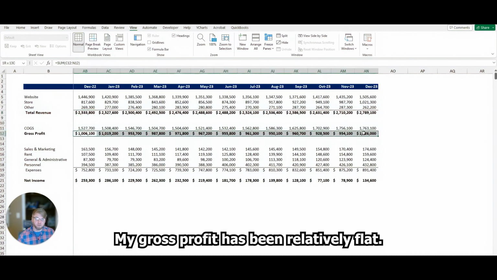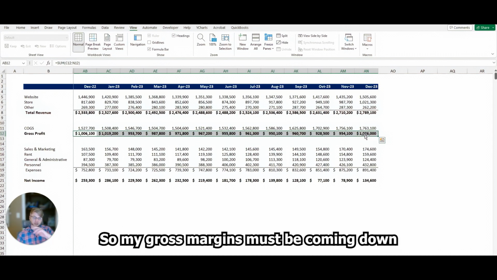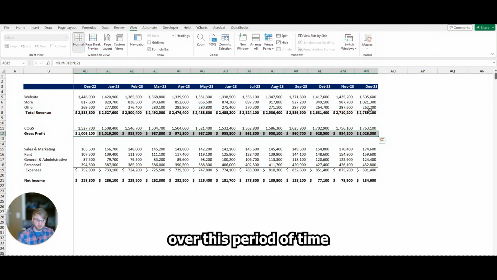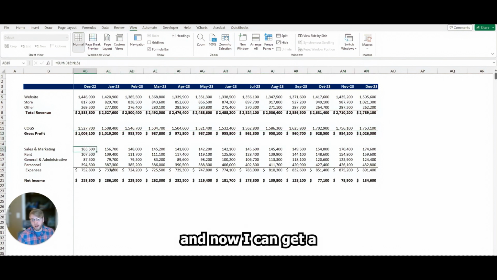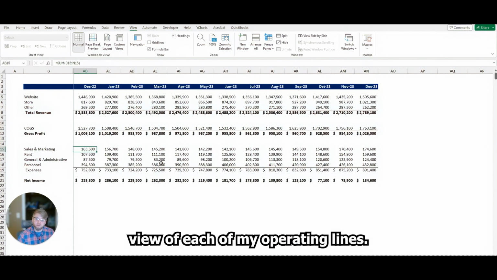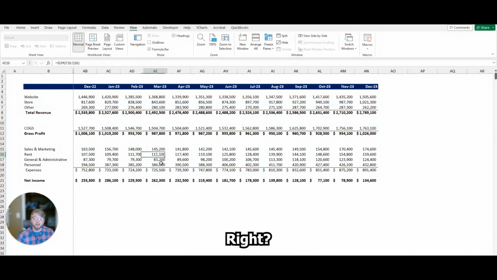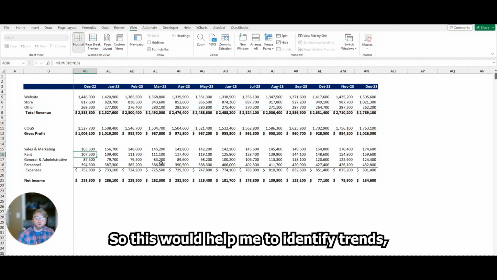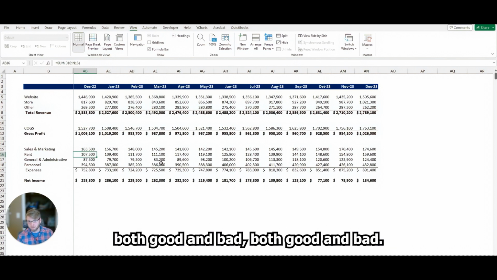My gross profit has been relatively flat. So my gross margins must be coming down over this period of time because I've got flat gross profit, revenue's up, and now I can get a full 12 months view of each of my operating lines, right? So this would help me to identify trends, both good and bad, right?